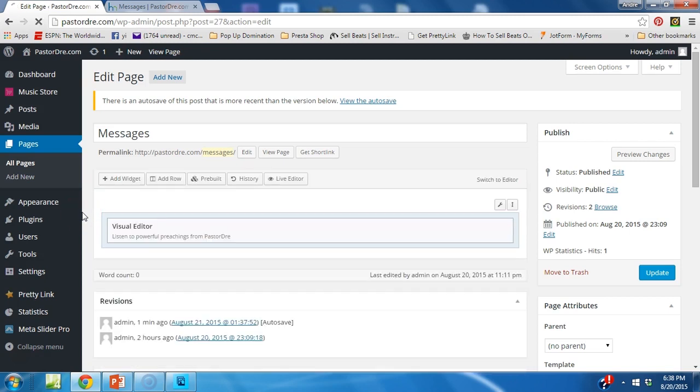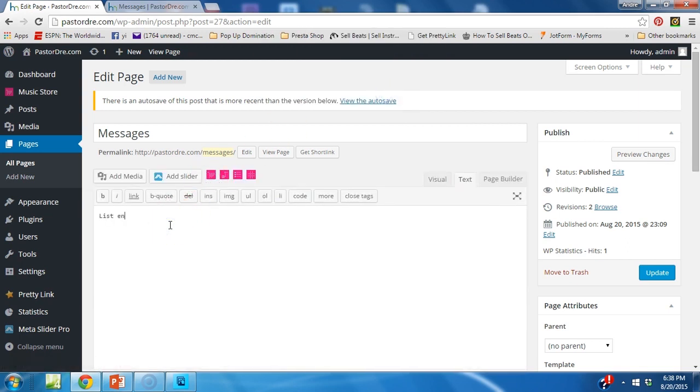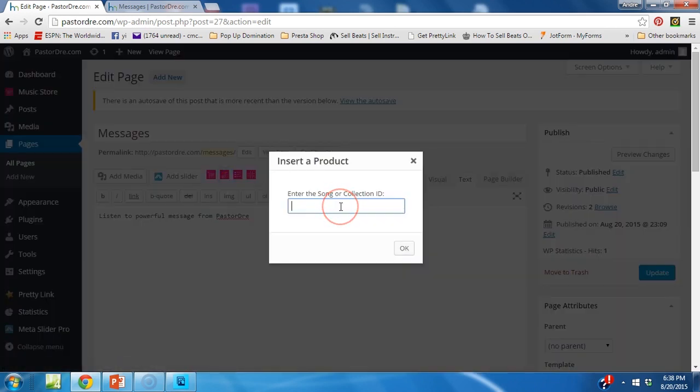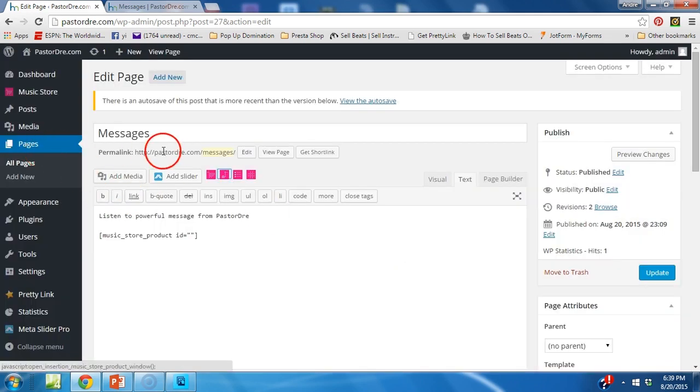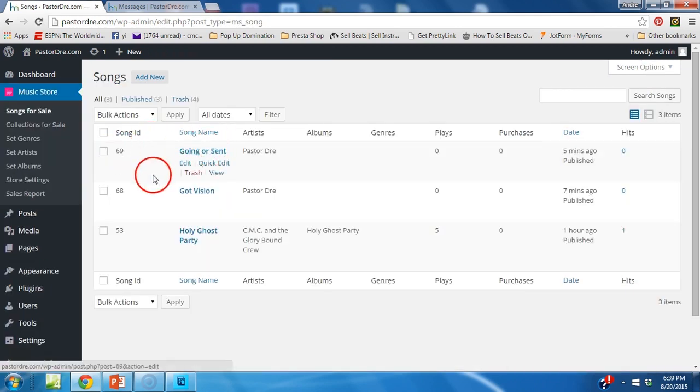we're going to type in a message. Right here you're going to type in listen to powerful messages from Pastor Dre, or whatever the name of your church or your music group is. Okay? Then you go here, you hit Insert Product. Now remember the numbers I had of your product? If you don't remember the numbers of your product, let me show you how to do that really quick. You want to go to Music Store, and it's going to show you 69 is Going or Sent, 68 is Got Vision, 53 is Holy Ghost Party.